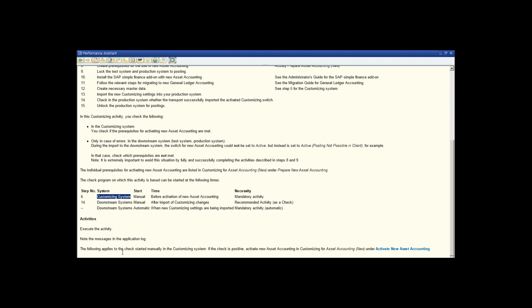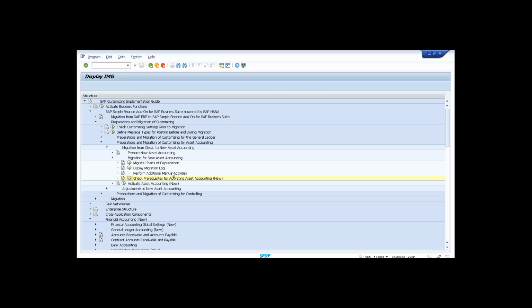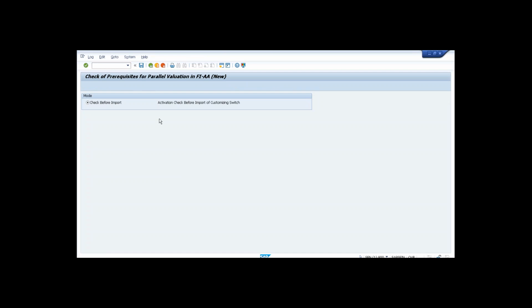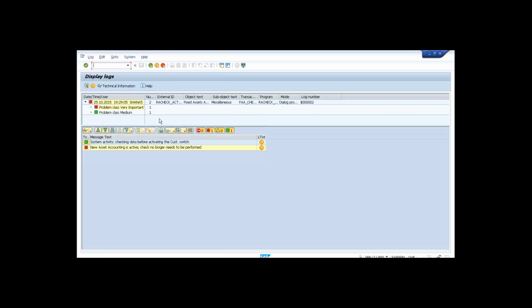Exhibit the note message in the application log. So once we run this, it will show us whether any settings are missing. Because the new asset accounting is already active in our case, it is saying it is no longer possible to do this check.